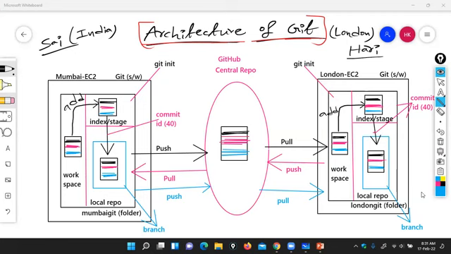Okay. Here, this is the architecture of Git. If two people are there, this is the architecture. For example, if more people are working, that concept later I will tell you. Two people are working for the same project, even though their geographical locations are different. One person is working from India, another person is working from London. India, it is like an offshore. London, it is like an on-site. Okay, let's imagine. I hope it is clear.